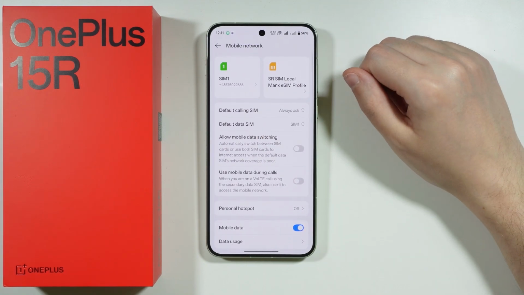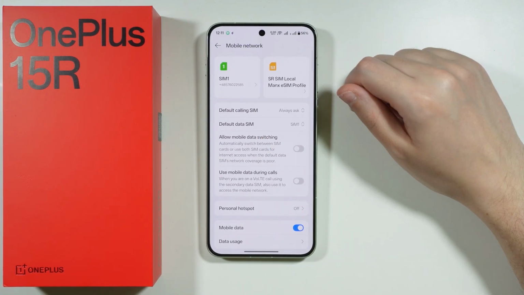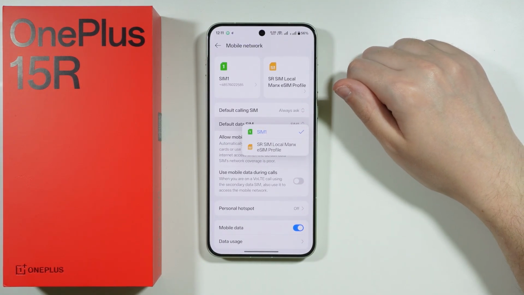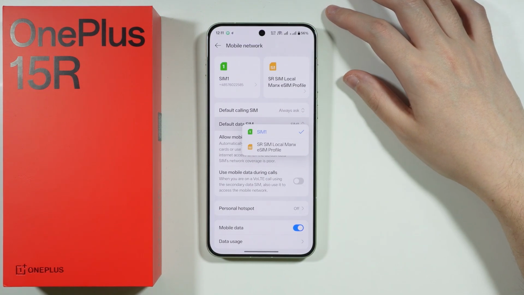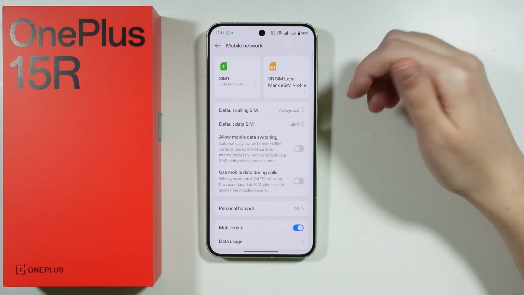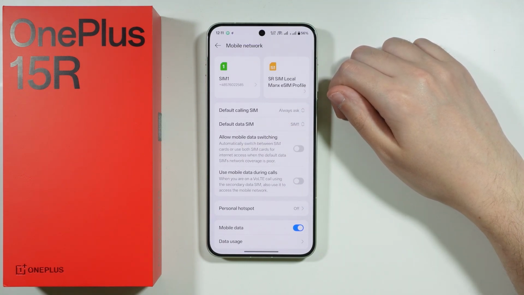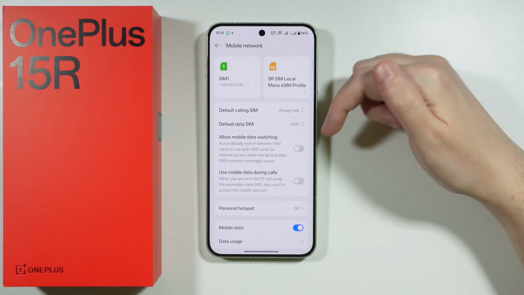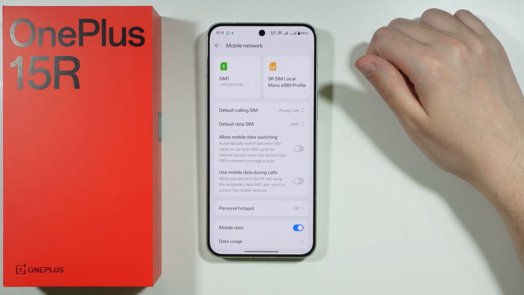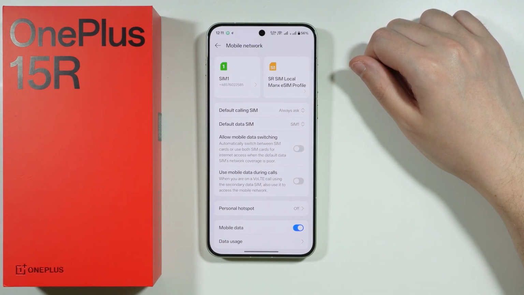Besides that, if you have two SIMs, then of course you might want to check which SIM is used for mobile data. If you, for example, don't have a mobile data plan on that other SIM that you have, then of course you will not have access to mobile data, so just check if the proper SIM is enabled for the default data SIM option. We can also find options such as allow mobile data switching, which you might want to disable so that the phone does not try to switch to the other SIM.